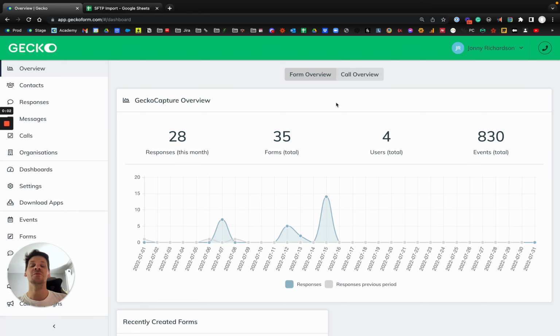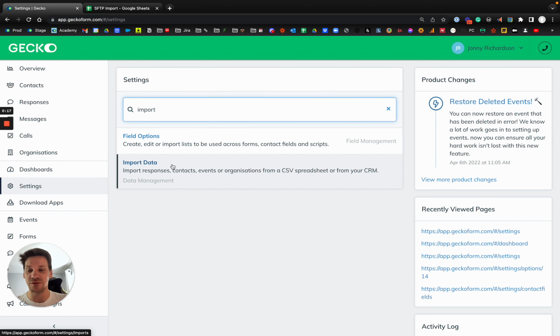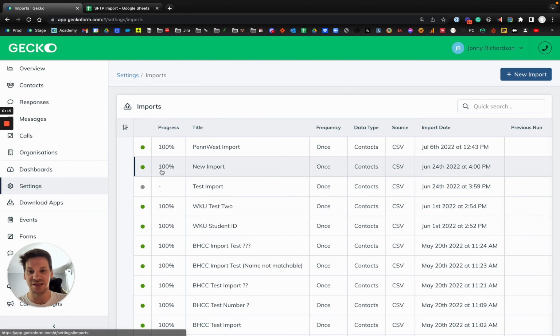Hi there. In this video we're going to demonstrate just how easy it is to import information from your SFTP server into Gecko. It's a very quick process and I'll walk you through every single step of the way. To begin with, we're going to go to Settings and navigate to Import Data.